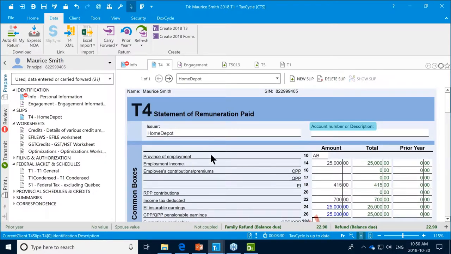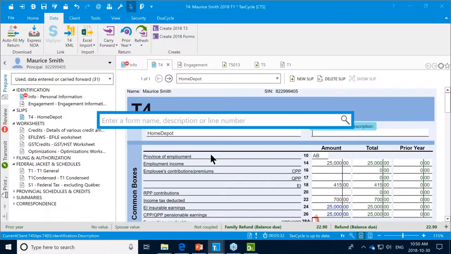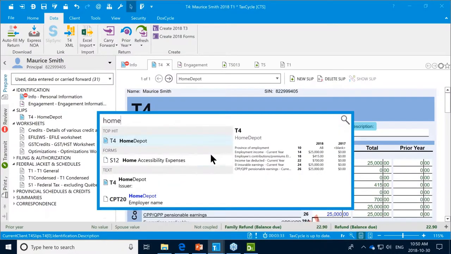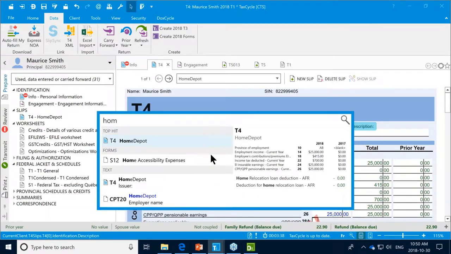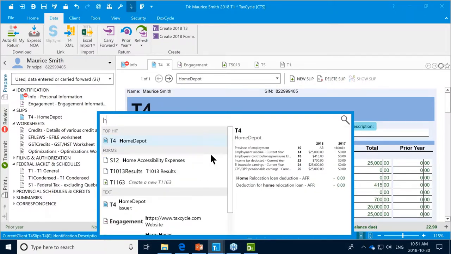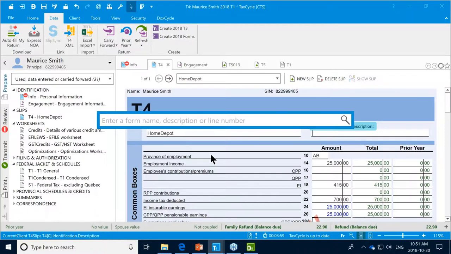if I go back to my F4 and say I had several T4s, I can search for Home Depot. Did you see I did that? As I start to type, it's narrowing down the list. So on slip issuers and things like that, I can search for that term rather than for the slip type. And on top of that, I actually get a description or a preview on the right of what's on the slip, so I know I'm in the right place.